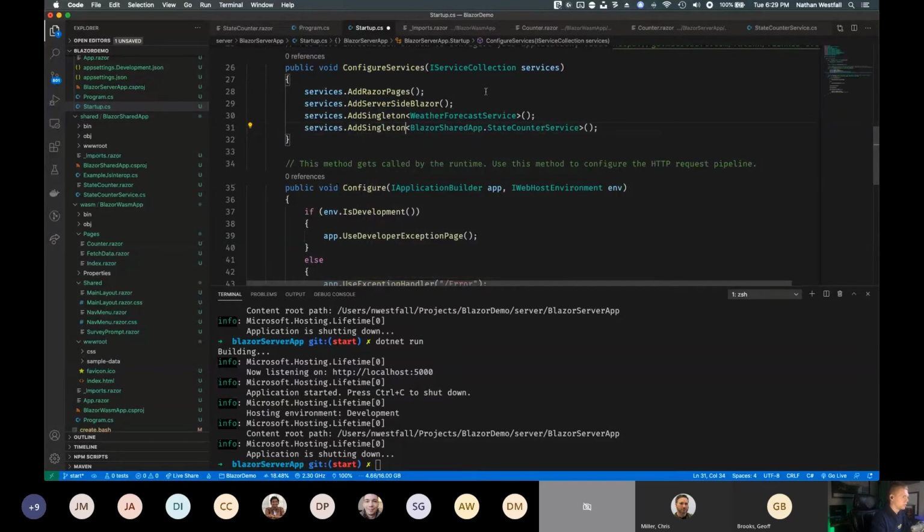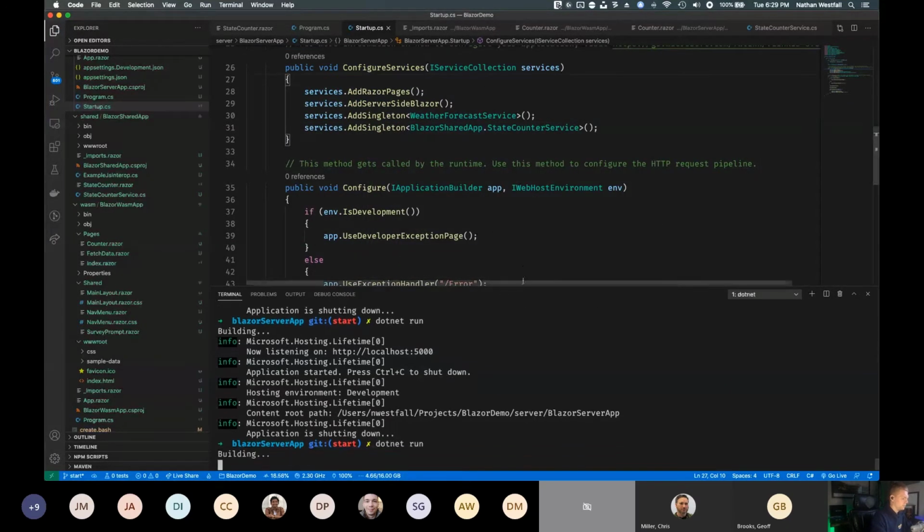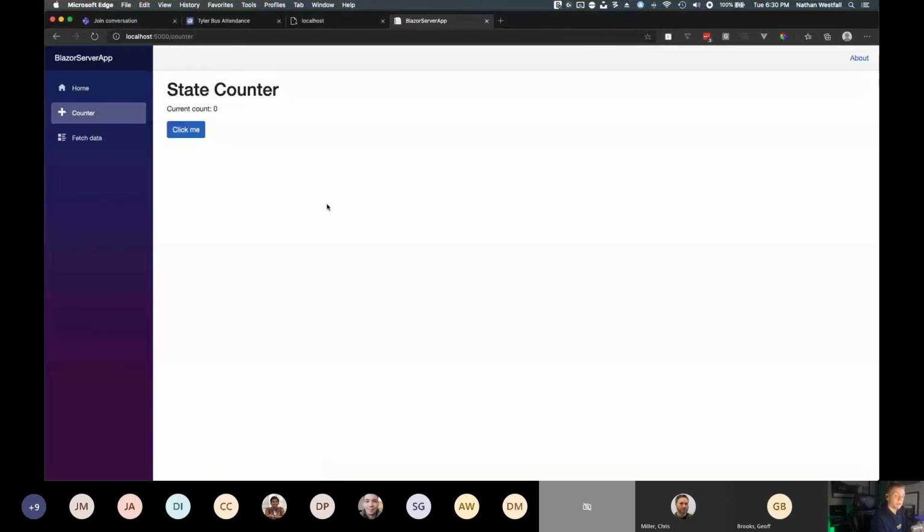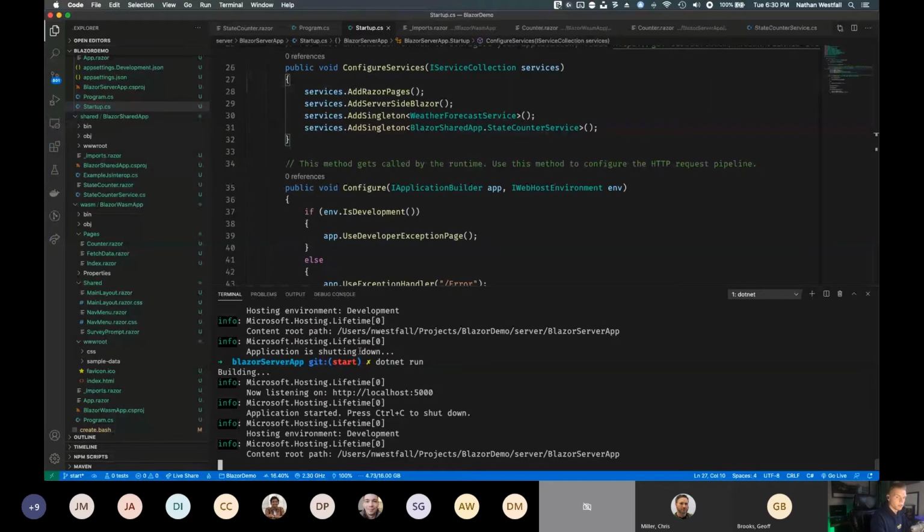So if I set this as a singleton and run it, we should now see, because it's running on the server, it should have that. Because it renders on the server, that service should be available server side. So if I change this to 8 and refresh the page, it's still 8, right? Home, back, 8, refresh, still 8, okay? That makes sense. The singleton runs on the server.